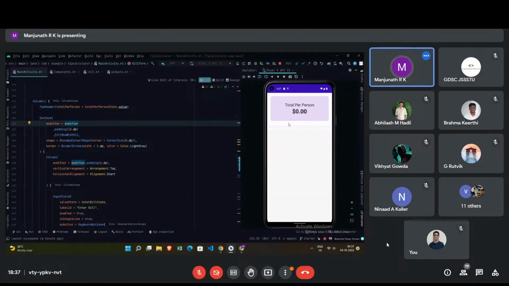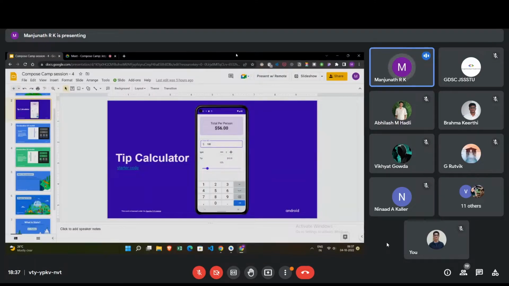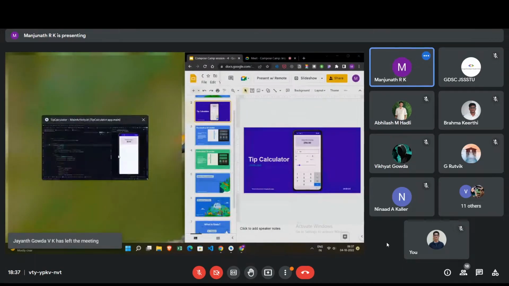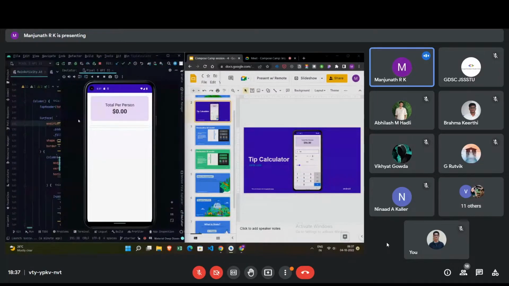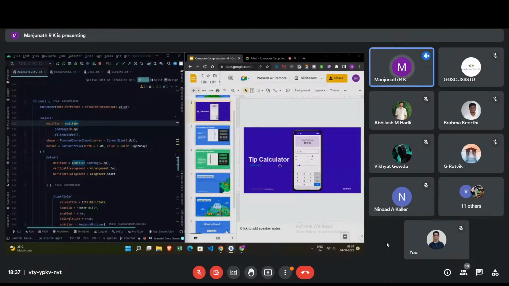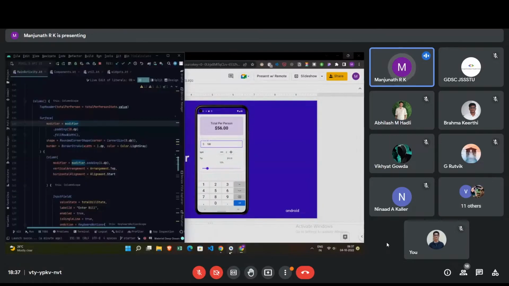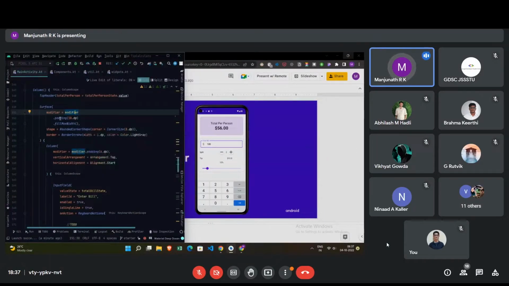So why do we need padding? If you see the UI, there it has some white space around this bill form, right? So in order to add that white space, we will be using this padding function, and it will occupy the max width, which can be specified using this function.